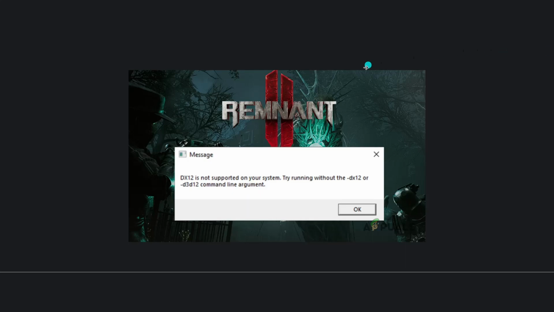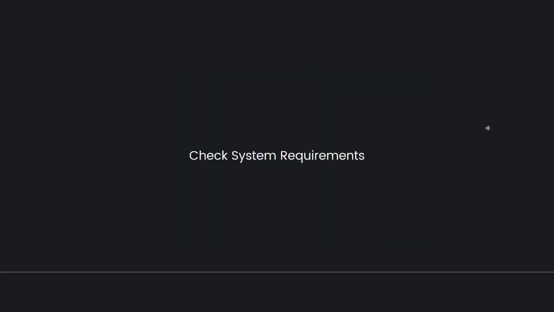So first, this is what it looks like when you have the error. Okay, so there is a tab that should pop up that looks like this or message. Okay. So the first thing that you need to do is to check system requirements. Verify that your system meets the minimum system requirements for the game. Specifically, check if your graphics card supports DirectX 12. You can find the minimum requirements on the game's Steam store page or the official website.